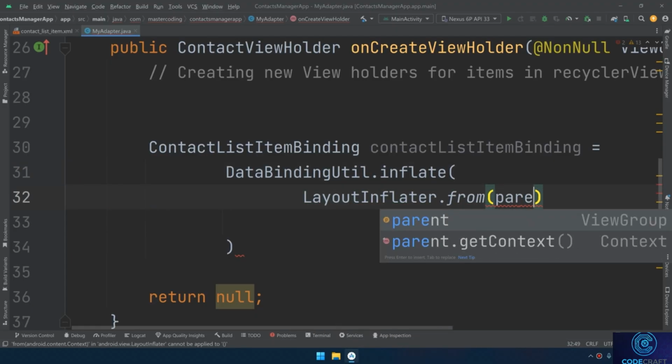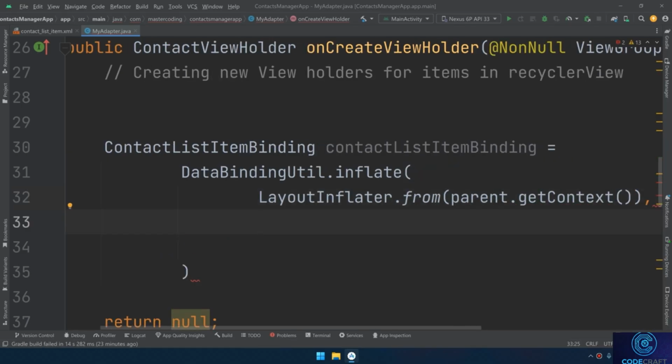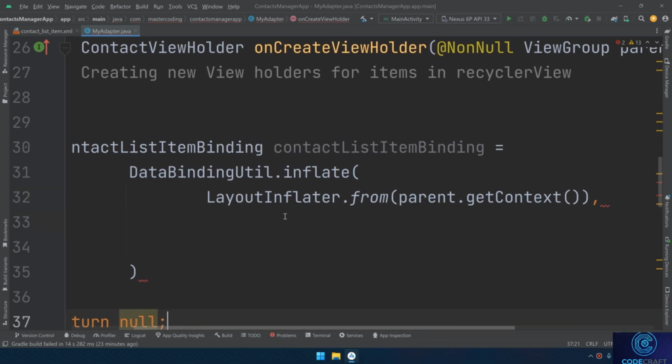inflater.from parent.getContext. It creates an instance of LayoutInflater associated with the context of the parent view group. The LayoutInflater is used to inflate XML layouts into view objects. Again, if you have any doubt or you need more information about LayoutInflater, please refer to the RecyclerView section.